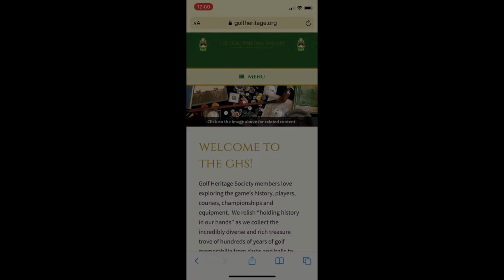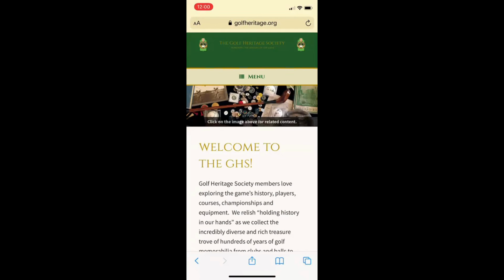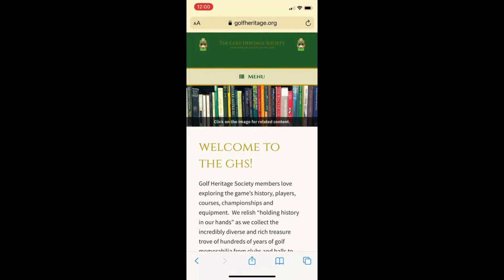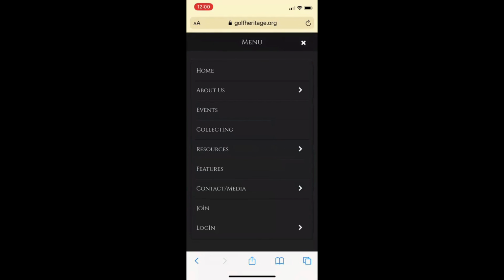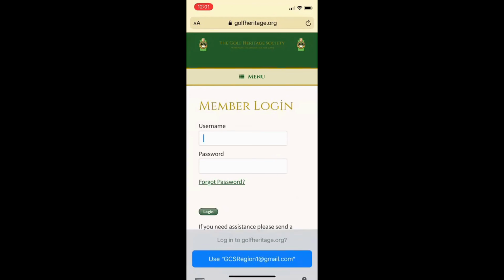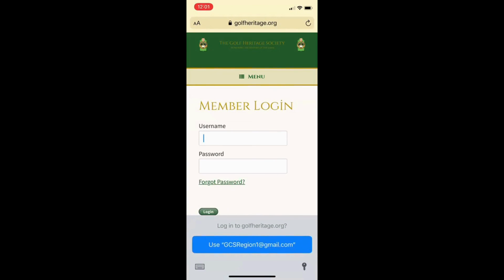This final segment is about renewing your membership on a mobile device. Go to the menu, log in. That takes you to the final member login tab. I'm going to assume that you already have a functioning password, but if not, you can go through the forgot password process as described earlier in this video.